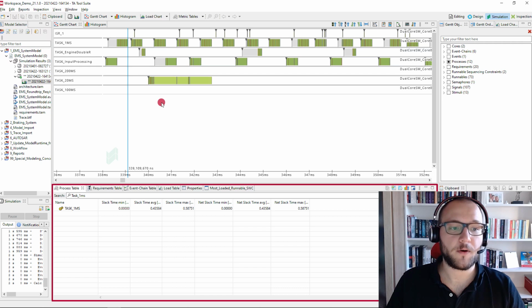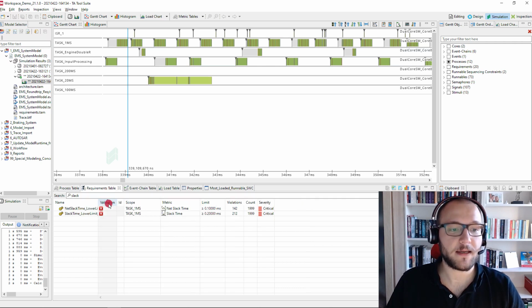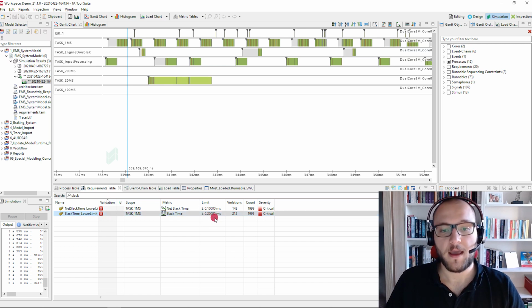Now, in the process table, we can find our metric, the metric for the task 1 millisecond. We have here the slack time as a minimum, maximum, and average. So we can see on average the slack time of this task is at 0.43 milliseconds. We have defined a requirement for the slack time of the task 1 millisecond. That's this one. And we can see the upper limit is set as 0.2 milliseconds. And this requirement is violated 212 times inside this measurement.